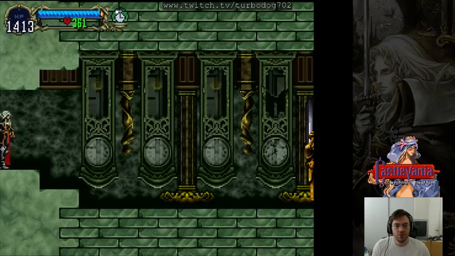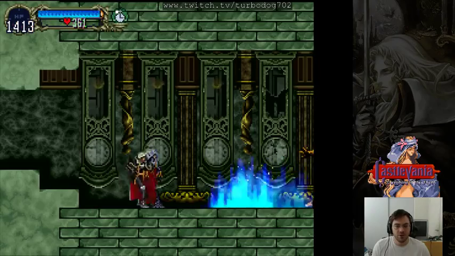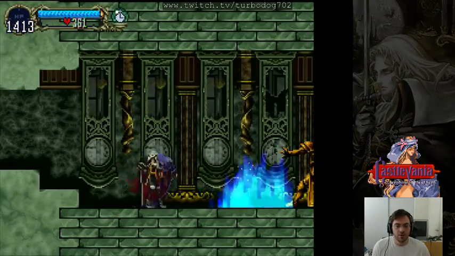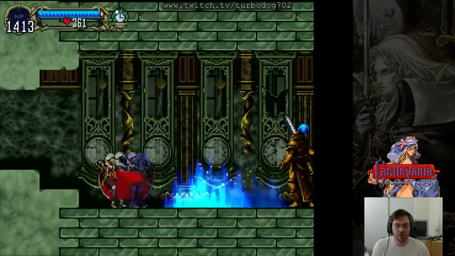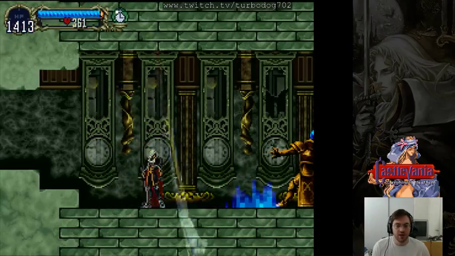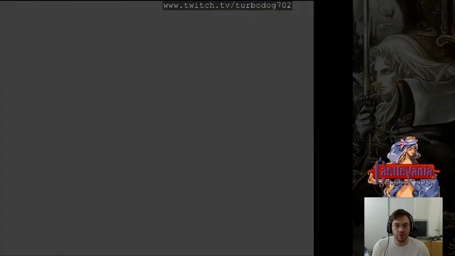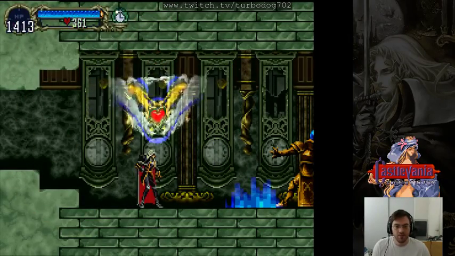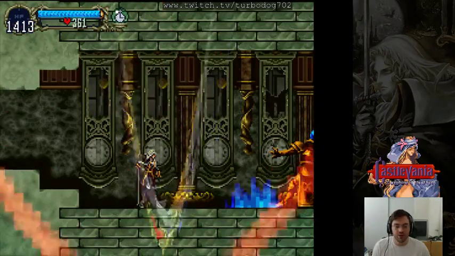So what we're going to do is you'll notice that the screen starts scrolling right about here on the clock. This is where our screen scroll barrier is. We're either going to use a backdash, like that, with heart refresh buffering, in order to open up the screen, or you can use a dive kick for the same effect.